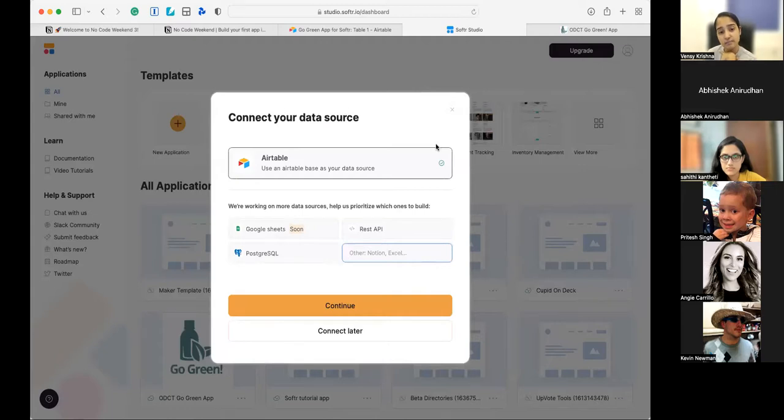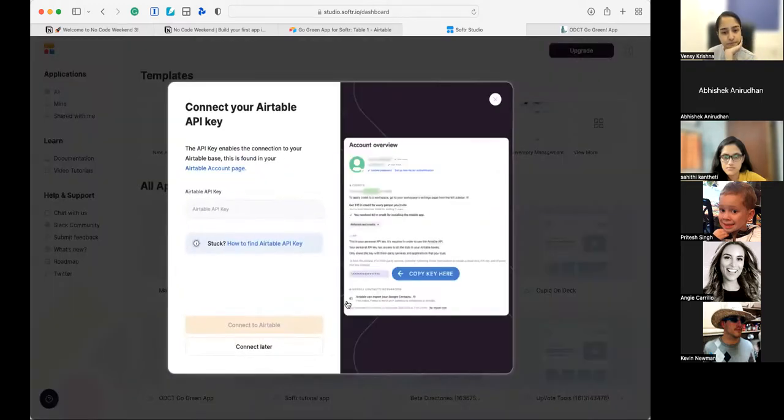Now it's going to say, hey, I'm going to create this app for you, but I need data from some source. Where can I get this data from? Is it going to be Airtable? Is it going to be Google Sheets? Is it going to be a REST API? We don't care about Google Sheets, REST API, Postgres, none of that stuff, because we already have an Airtable base and it's already checked by default. So we're going to say continue.